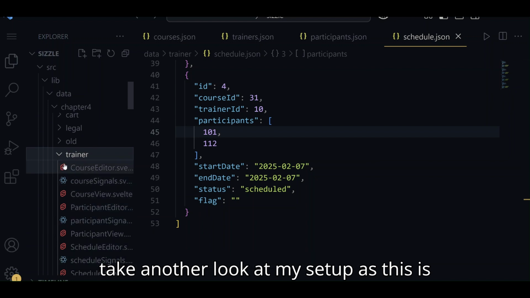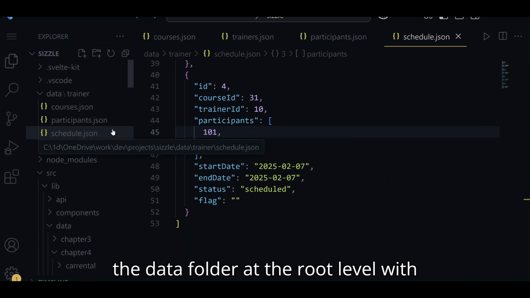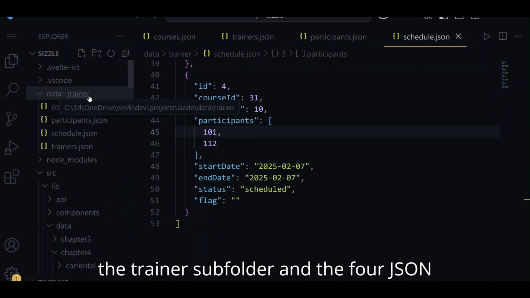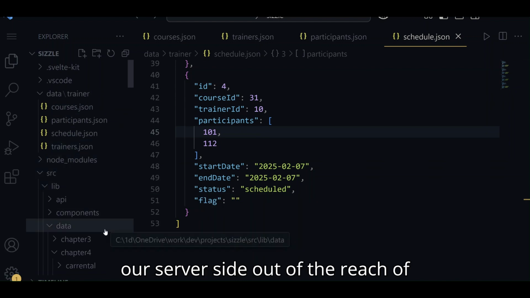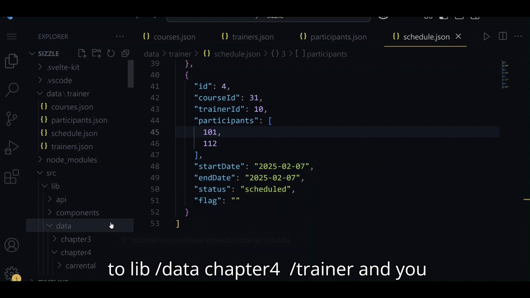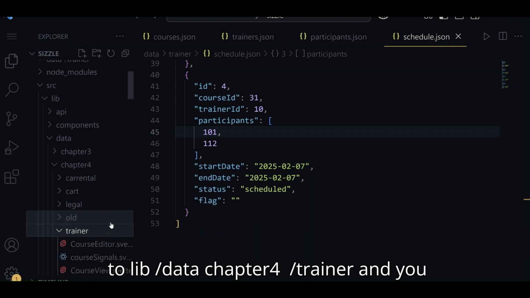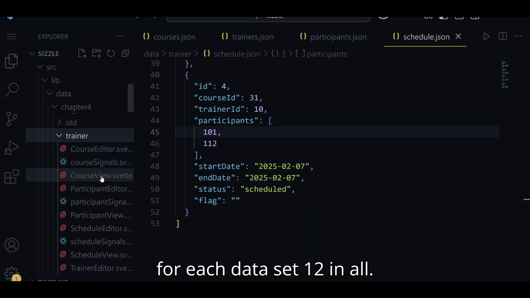Let's take another look at my setup, as this is what you will need to have. So you have the data folder at the root level with the trainer subfolder and the 4 JSON data files. By being in this location, it is server side, out of the reach of browsers. Now if I expand src/lib/data/Chapter4/Trainer, you will see that we have 3 components here for each dataset, 12 in all.